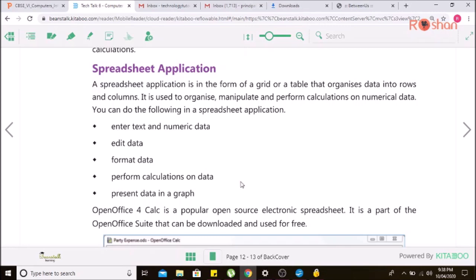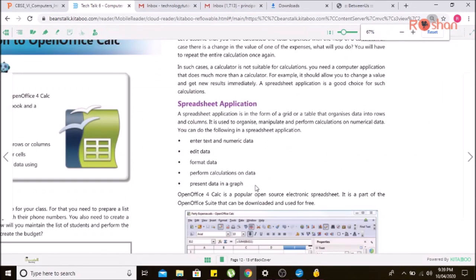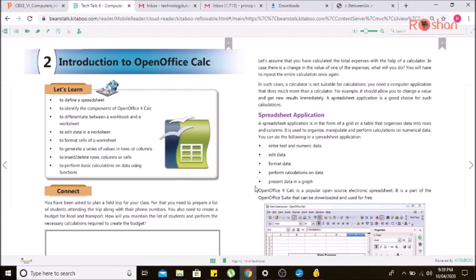Whenever in your life you are using a computer and you need table information, with numbers and some formulas, in that situation you use Excel, or you can use a spreadsheet application. So I explained what a spreadsheet application is, the basic part. You can do the following in a spreadsheet application: enter text and numeric data, edit data, format data, perform calculations on data, and present data in a graph format also. These things we can do with the help of a spreadsheet application.